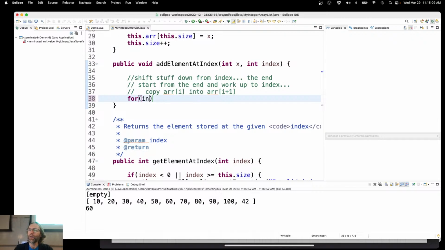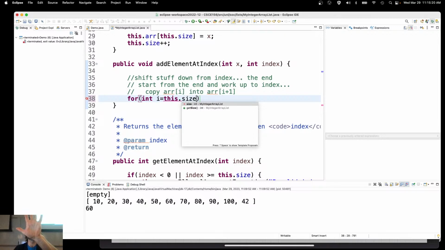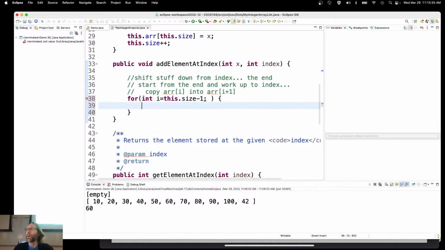For int I equals, where do I start now? At the end. Where's the end? This dot size. If there are 5 things in there, 0, 1, 2, 3, 4, I want to copy 4 over here, so it would be size minus 1. Then I would go up to or down to, I don't know, you tell me. I'm going to copy array sub I into I plus 1.